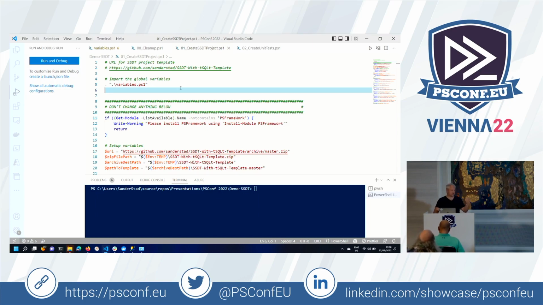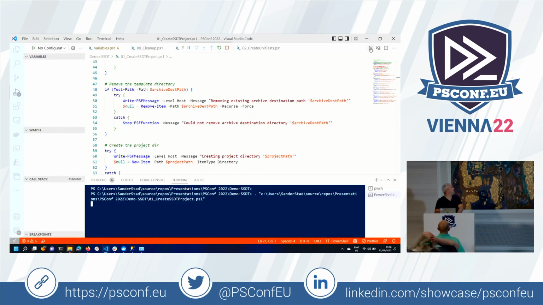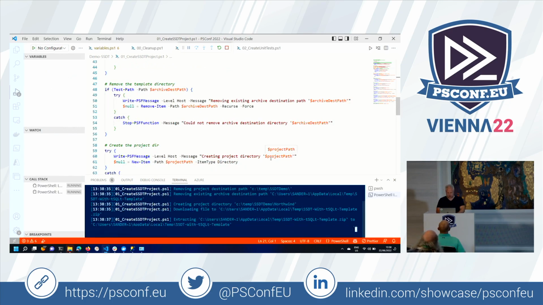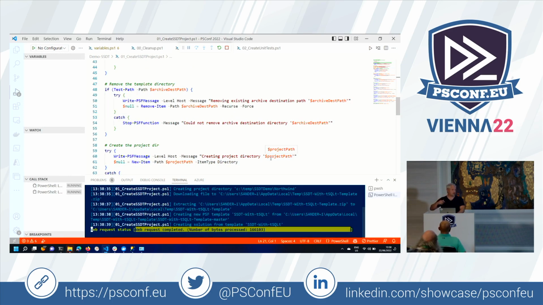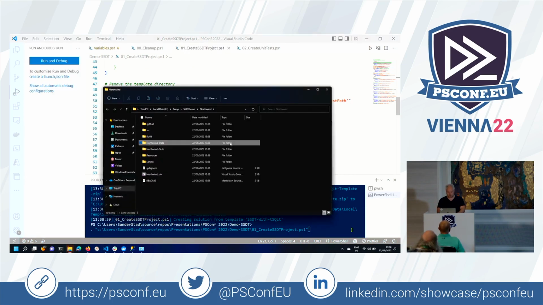One of the things I did was use Fred's PS module development PowerShell module to templatize an SSDT solution. What this does is download my latest template from my GitHub page, extract it, and do everything it needs to do. So if I run this little thing, it's going to download it, extract it, install it. Don't do this twice. And then I have my SSDT solution.